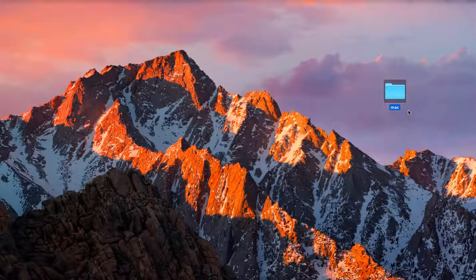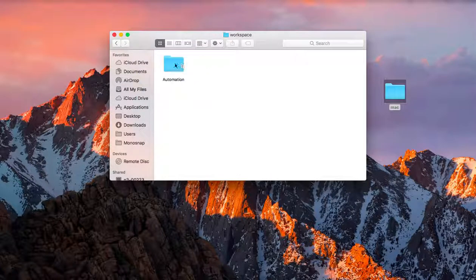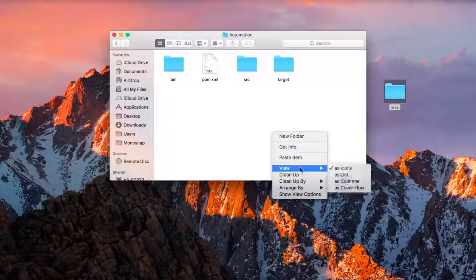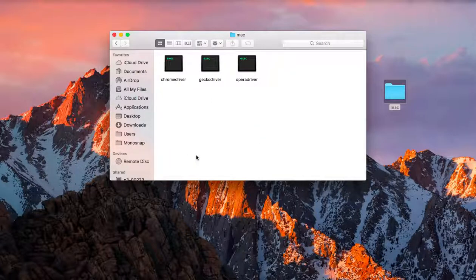And I'm going to copy this, go to Documents, go to the Workspace, Automation, that's the name of my project. And I'm going to create a folder here called Drivers. And inside of there, I'm going to copy this Mac folder. And as we progress more, I'm going to create a Windows folder, and whenever I'm on Windows, I'm going to make it launch the Windows drivers, and if I'm on a Mac, I'm going to do that, and so on.